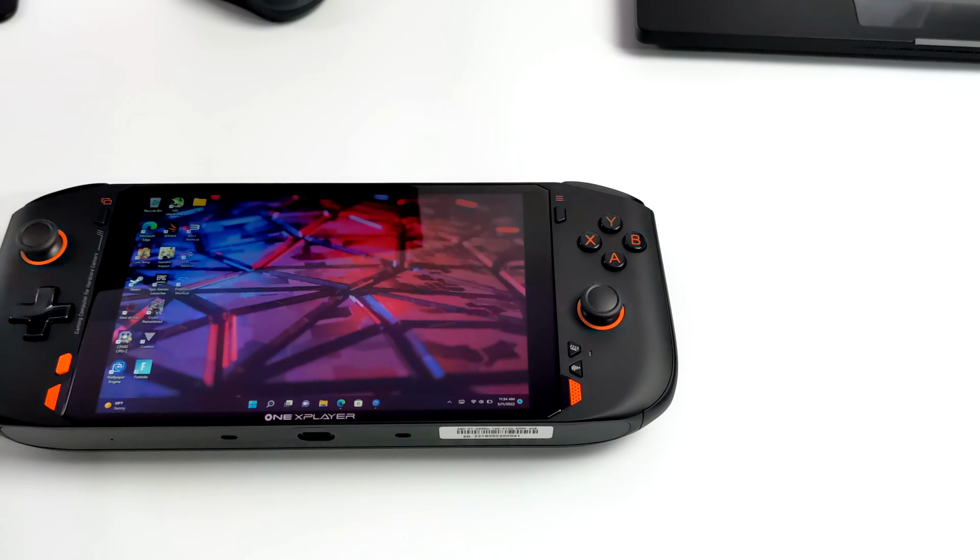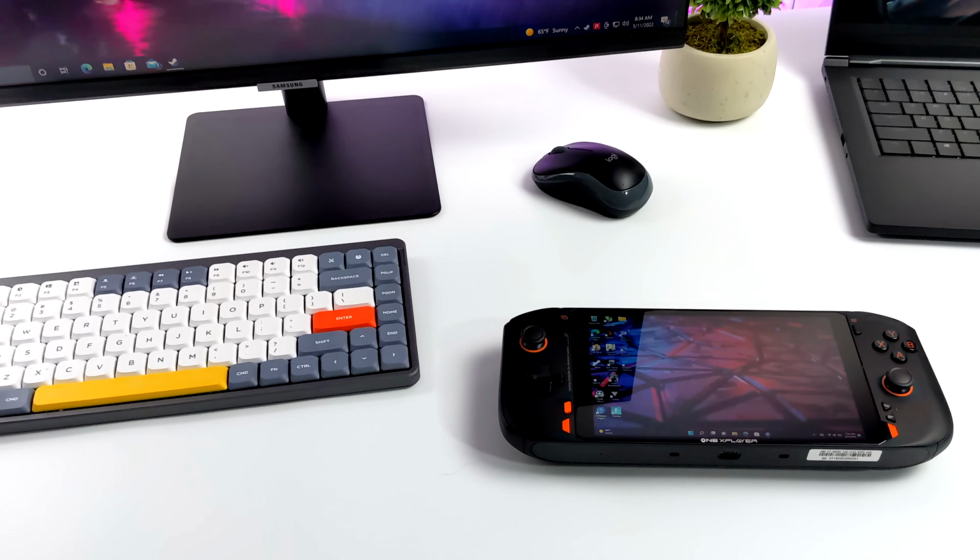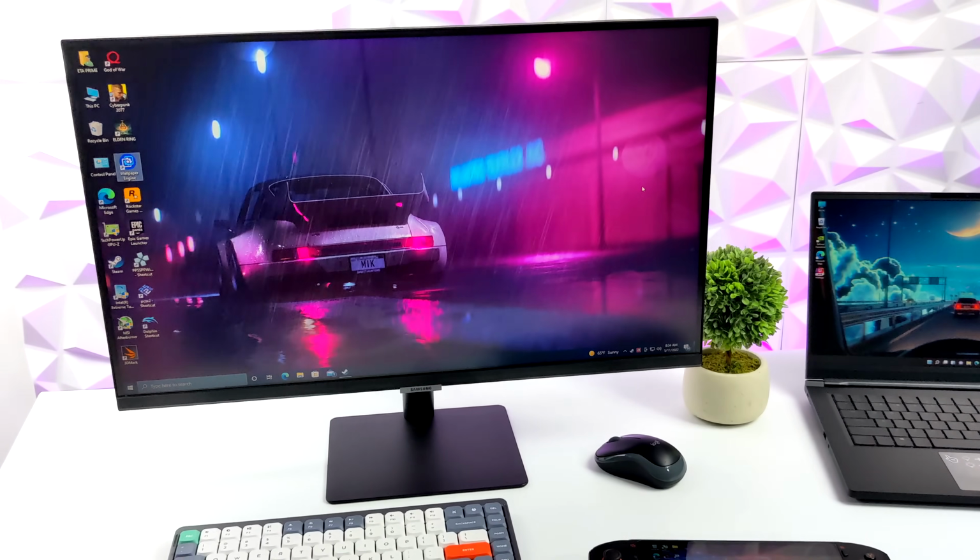If you're a regular viewer of the channel, you've probably seen these running in the background or on the device I'm testing, and I really enjoy using them. I use them on my personal PC every single day.